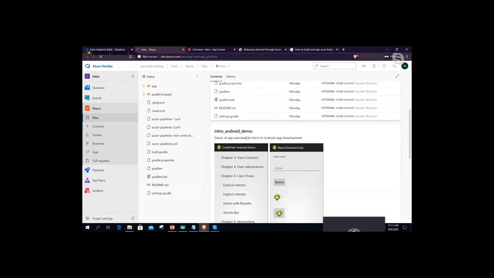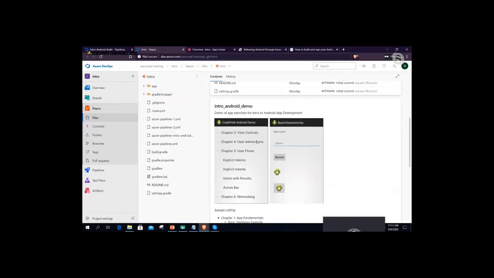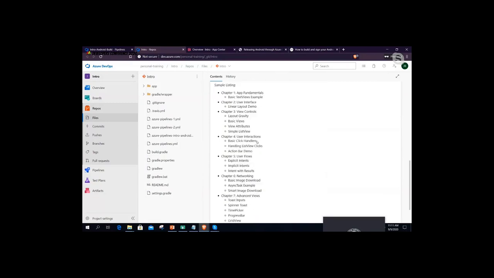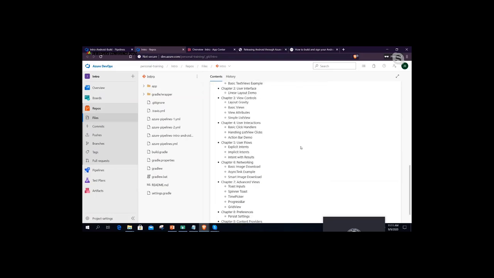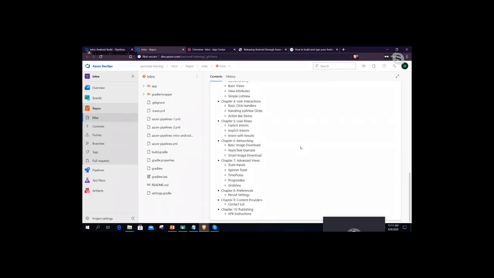It's like an introduction demo app. I got this from CodePuff, which is a good site which you can refer for any Android stuff. I think there are other stuff also. So you will see here, this is my app which I want to deploy. I don't want to do it manually. So let's see how we can do that.